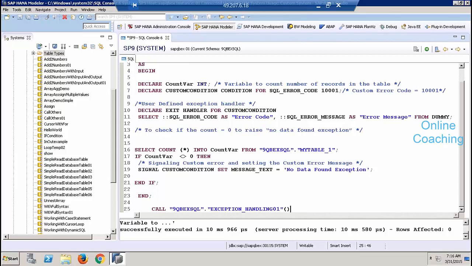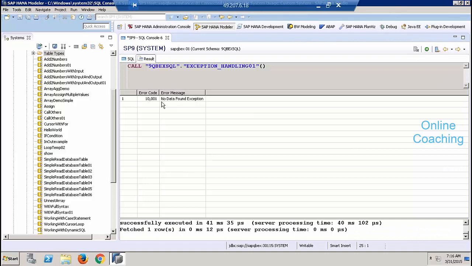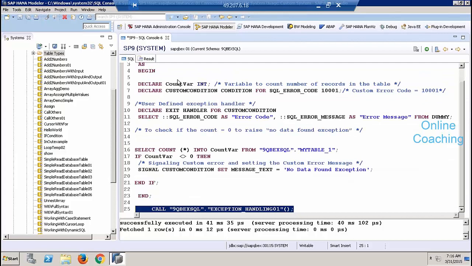So I'm not passing anything, I'm just calling this. It just prints a message with this error code, and we can pass in some message here. So like this, we can basically use a try catch block where you check some condition, you raise a signal, and we handle that signal by using the exit handler here, and then do the operation you want to do when the signal is raised.